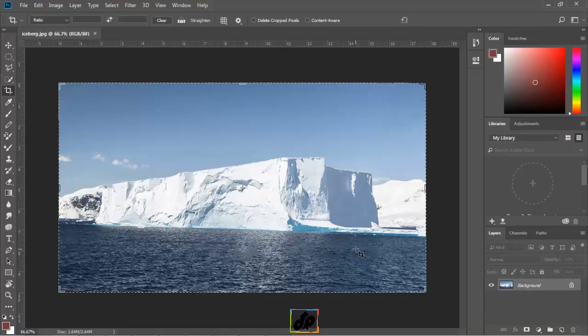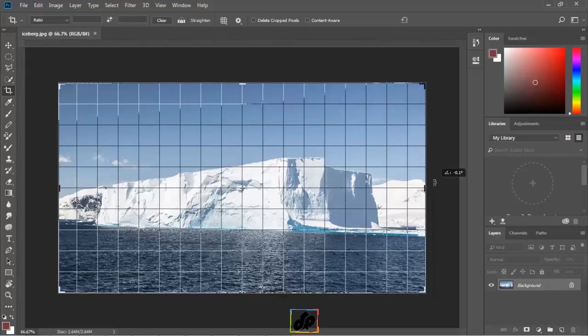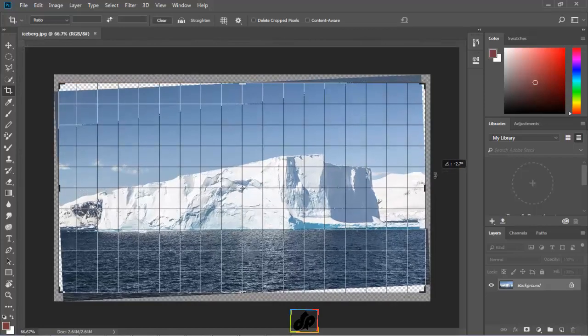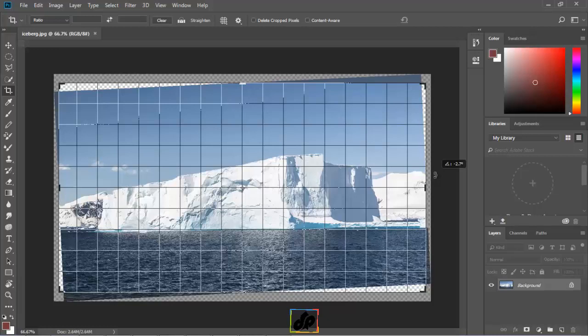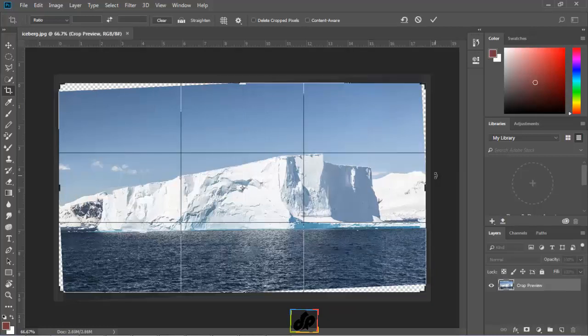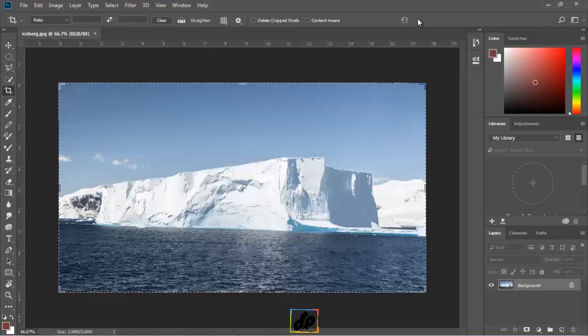One more way to do it would be to position the cursor outside the crop and rotate. Now when we move the cursor, we will see the double-headed arrows, and all we need to do is just click and drag around until the image is straight, and then we can click return or enter to apply the crop. For now, let's click cancel in order to cancel out of that crop.